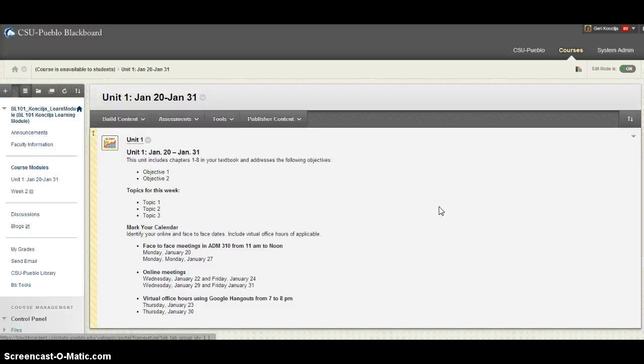I'm going to quickly take you through the steps again of inserting an assignment into your module or unit, and I will show you how to attach a rubric to that assignment. And then quickly we'll jump into the gradebook so you can see what that looks like.